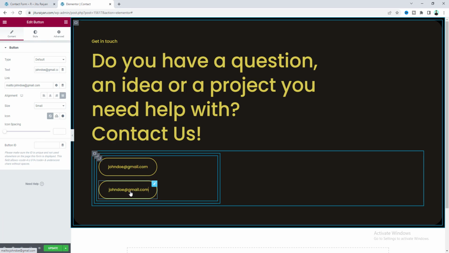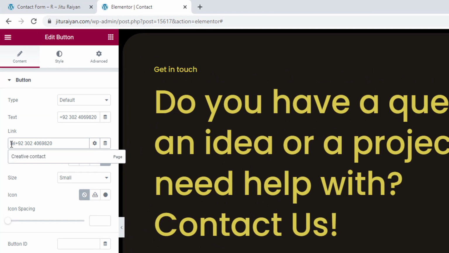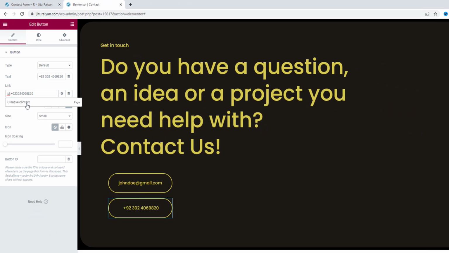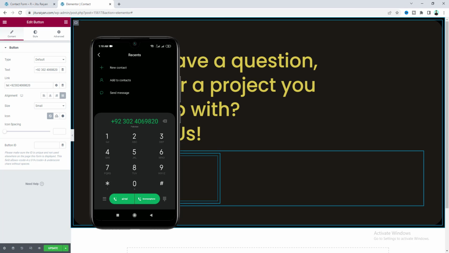So just duplicate this, and for this one I want to put here a phone number and also put it to here. And in case of a mobile number, before that we need to put tel and colon, and also remove the spaces between these numbers. Okay, so this will also open up your phone number with your phone app.